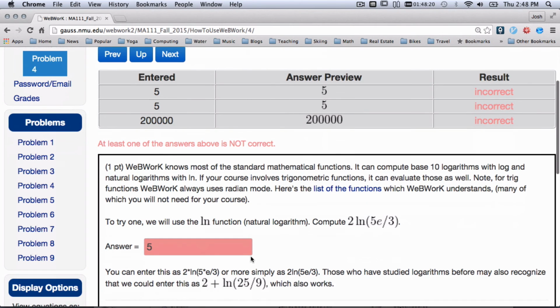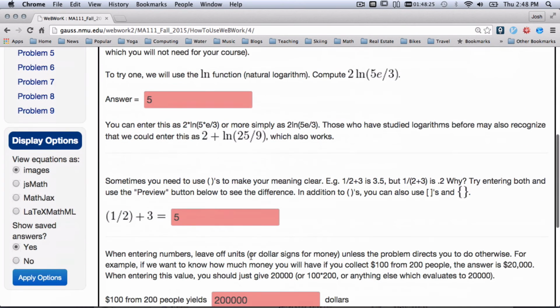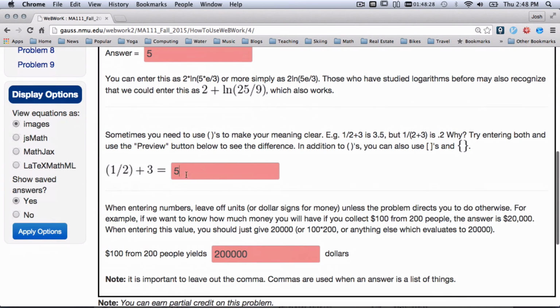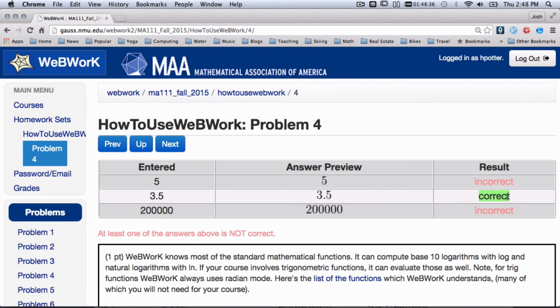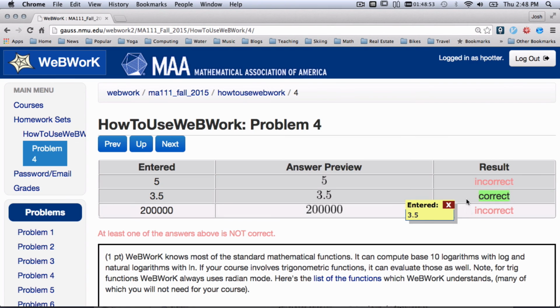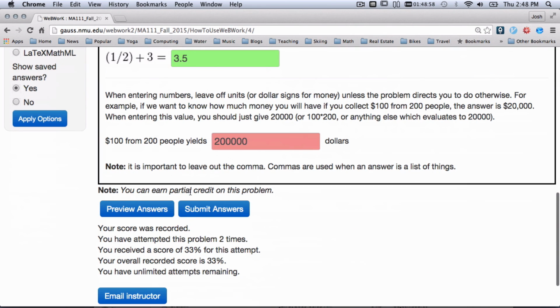Oh, that's too bad. Well, you know what? That's not so bad. I can go back and I can fix this. So 1/2 plus 3. Hey, I know what that is. That's 3.5. Let's submit these answers again. Hey, look, I got one part of this as being green, and the other 2 are still incorrect. So right now, I've got 1/3 of the credit that I can earn from this problem. Once it's correct, it will always be correct, and I can go back and try to get some points on these first 2 problems. So that's how you use the preview and the submit buttons.